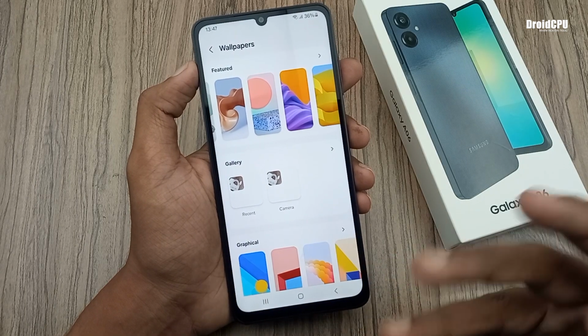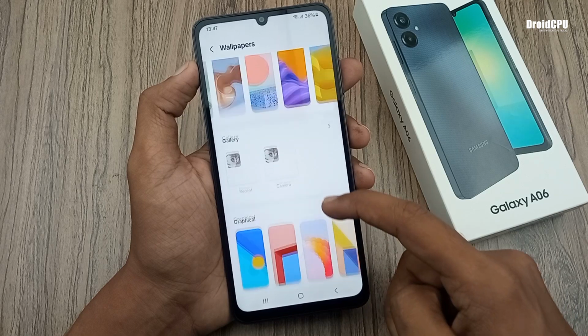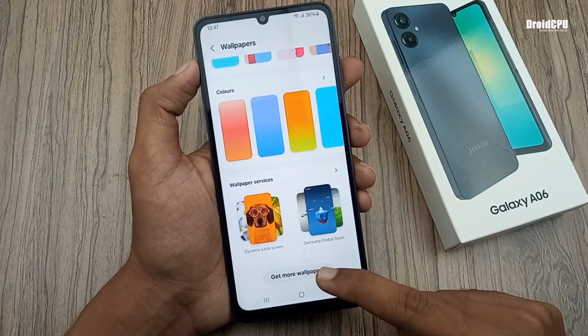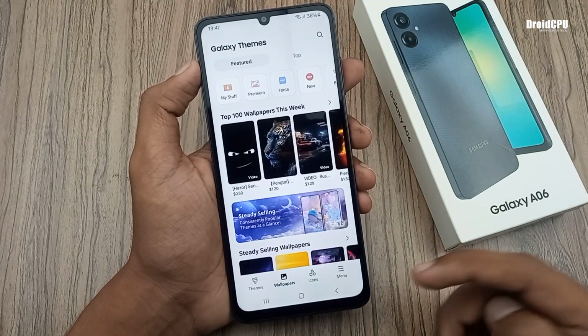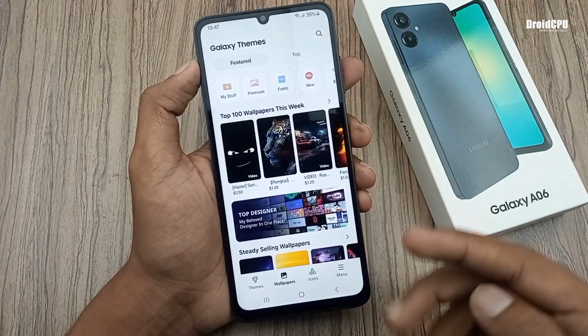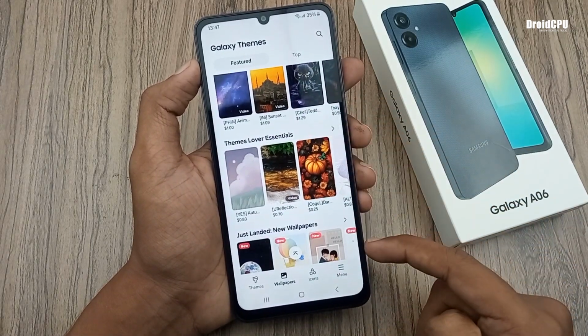If you want to get new wallpapers, I will show you how to do this. Scroll down this. Click on this get more wallpapers option. Now you are going to this Galaxy store. In here you can see lot of wallpapers have. Now we want to pay these wallpapers to buy.